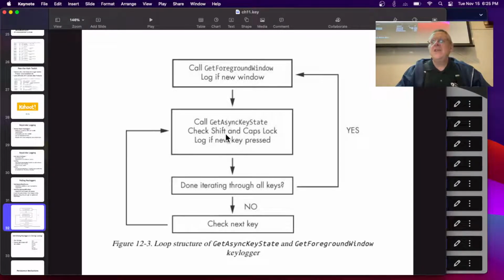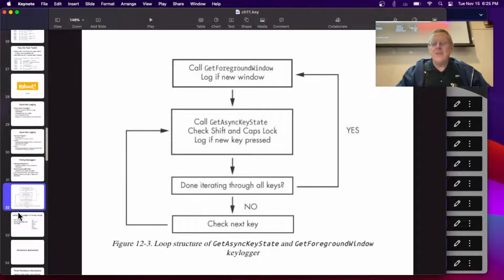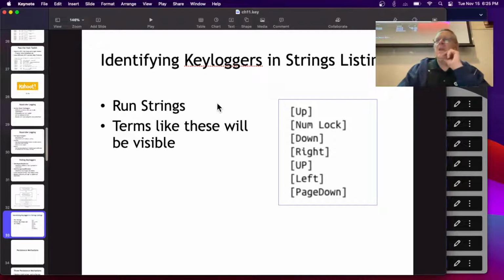Then you check the key, check shift and caps. Then you go to the next key and the next key and the next key, zipping around. And then you go around and do this over and over and over. That's how we're running around finding your key logs. Yeah, good.